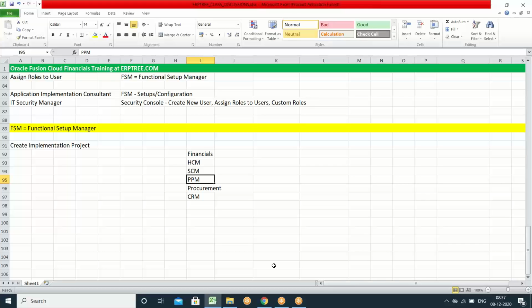And CRM, sales, marketing, etc. There are different applications as a part of CRM. These are not the only ones; there are a few other product families also. But when we are going to do the implementation, you should be aware which product families we are going to implement for your client. When you are creating the implementation project, you have to select which product families we are going to implement for the client.